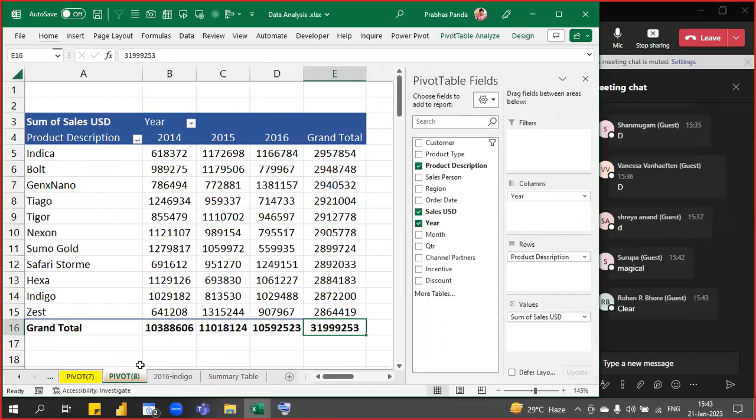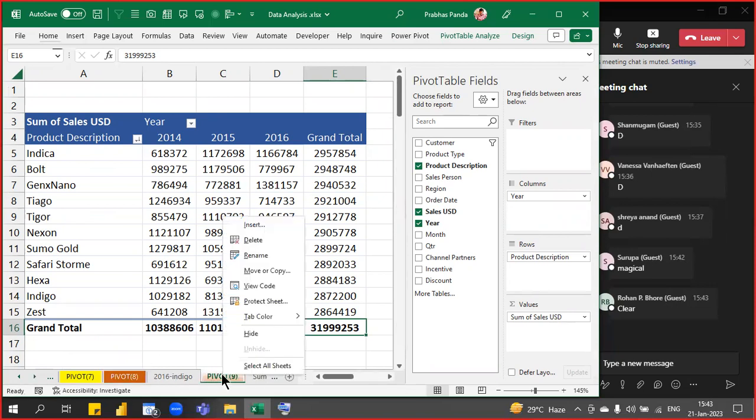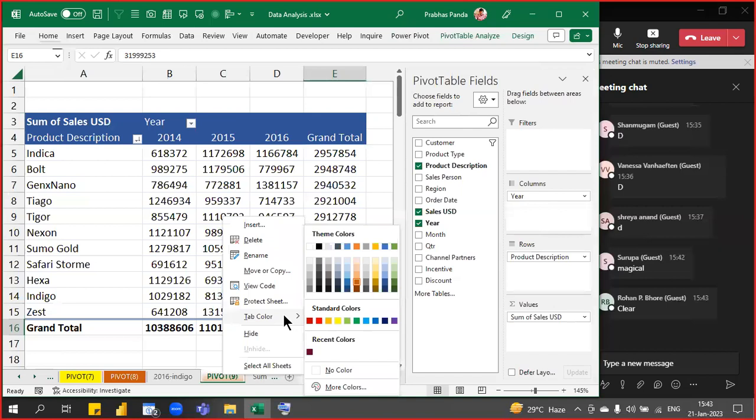Anyway, now I'm going to take you through one more beautiful concept. But first, let's go and create one more pivot. Go to the pivot 8 sheet tab and, holding the control button, create one more. Its number will come as pivot table number 9.